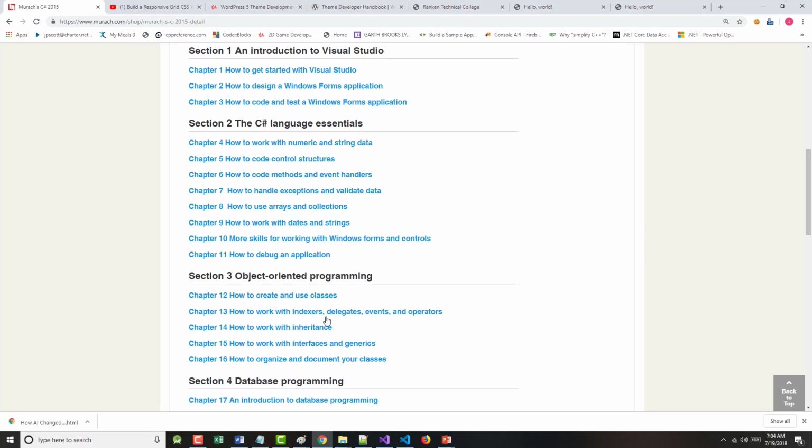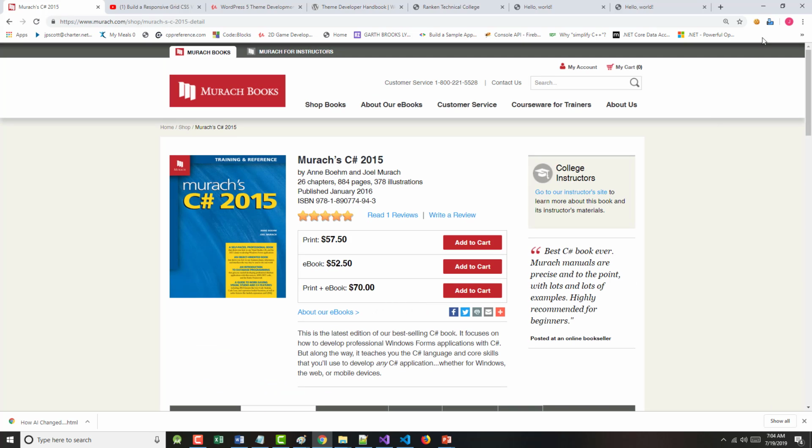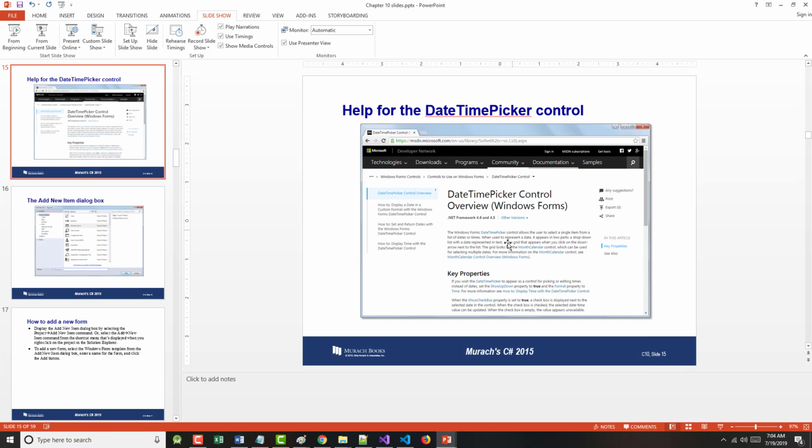In addition, I'm doing a series of mythical payroll system applications based on most of the chapters in the book. And I'm doing those in two ways, both as a console app and as a GUI app. Alright, so let's continue on then with Chapter 10.